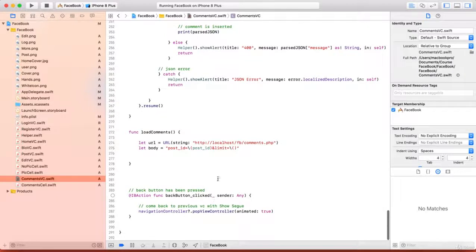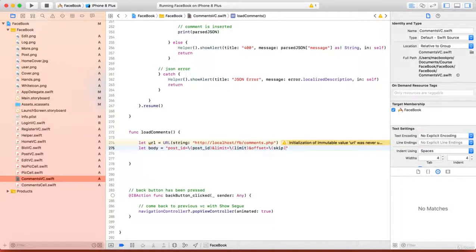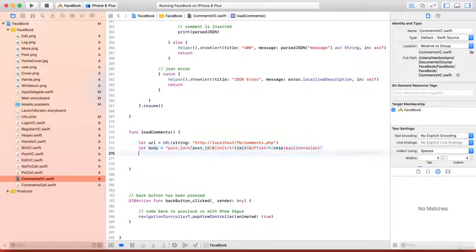So we're coming back down then, and here we make a reference to the limit, then we put & again and offset=\(), open and close round brackets, and this will be skip. And one more key which we need to declare is action, which will be equal to select. Beautiful. So then we will create a request.